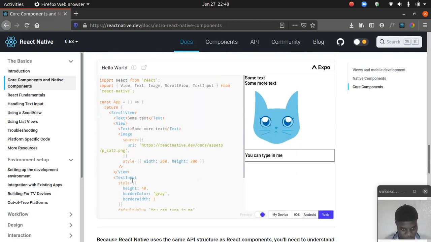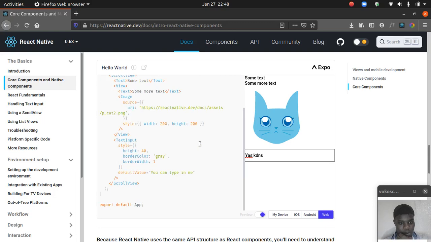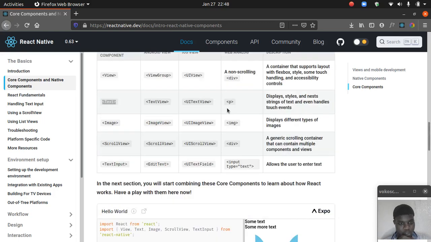So here we have a text input, and I believe it's this input. Is it? I believe it is. So what is a scroll view for? It's a generic scroll container that can contain multiple components and views.